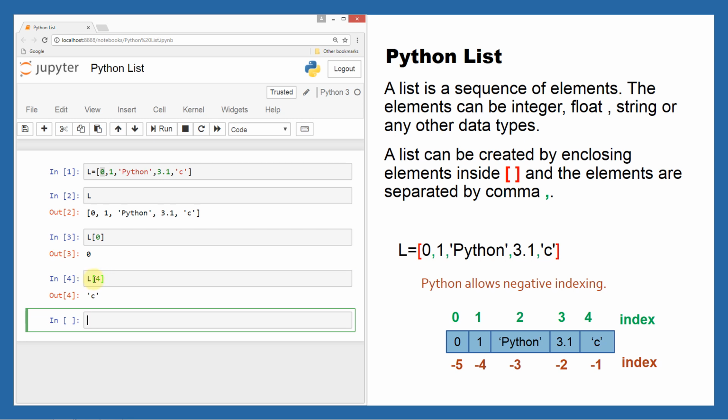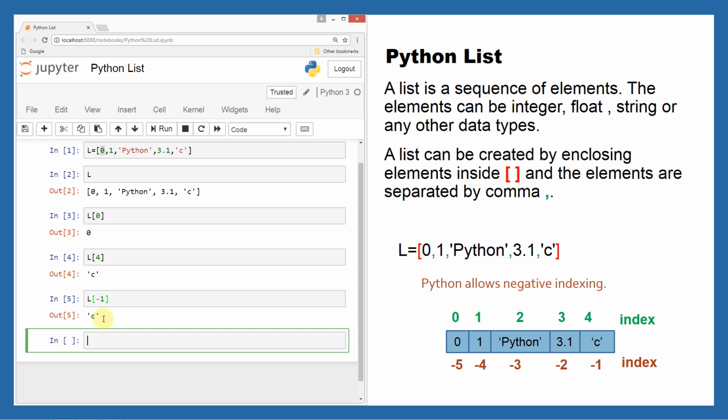Okay, so this element C has two indexes, as we can see here, right? It has index 4 and -1. Both of them are correct. Let us try the -1. We get the same value.